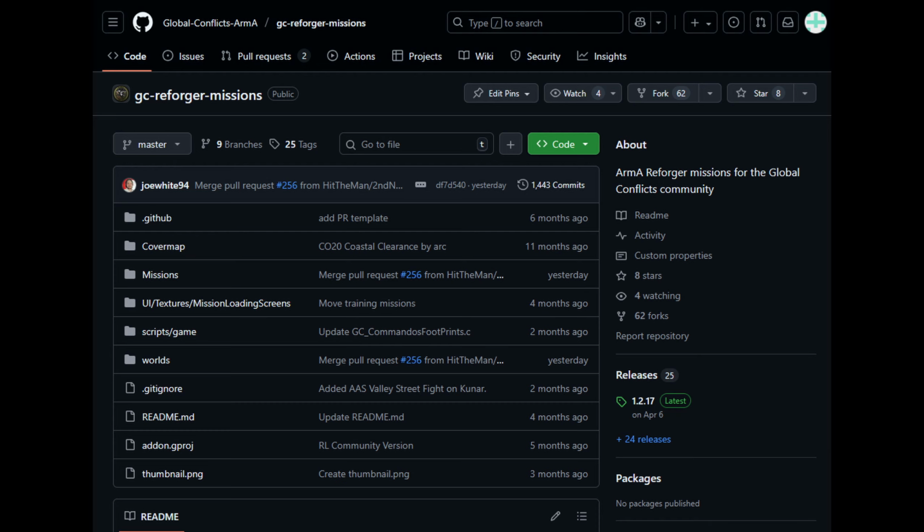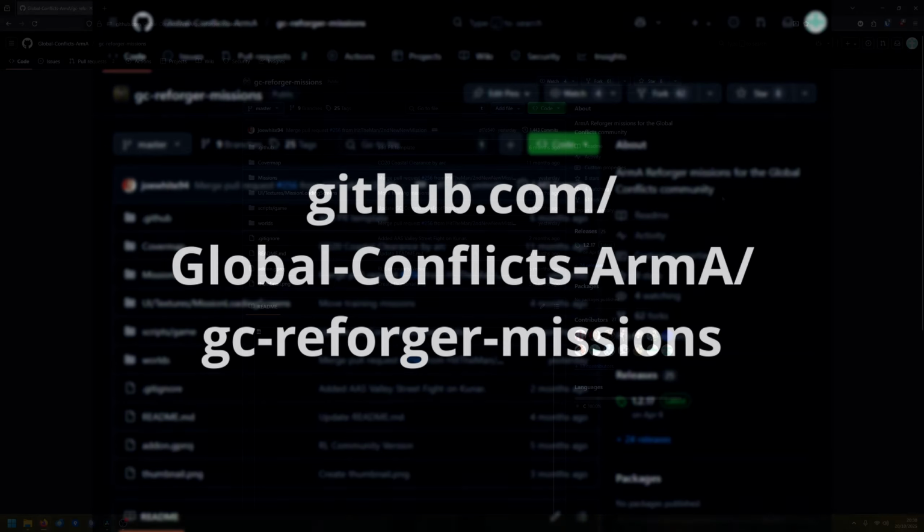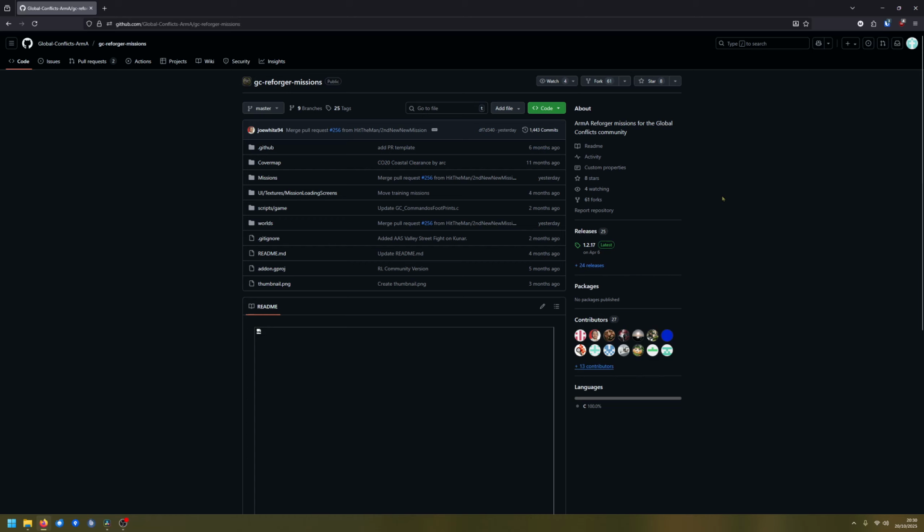With your Git account created, you can now create your own fork of the GC Reforgers missions repository. Navigate to github.com/globalconflictsarma/GC Reforger missions. Along the top, you should see a button, Fork. Click this. If you are not logged in, you will now be prompted to sign into your Git account.